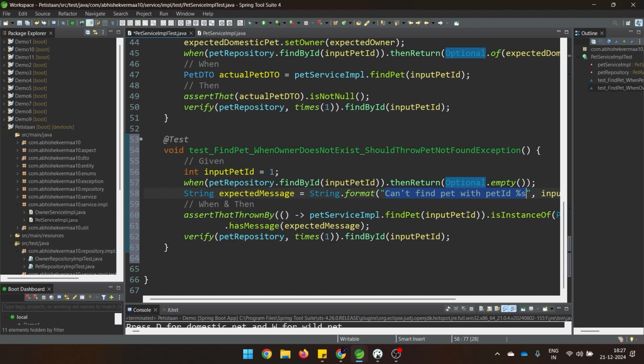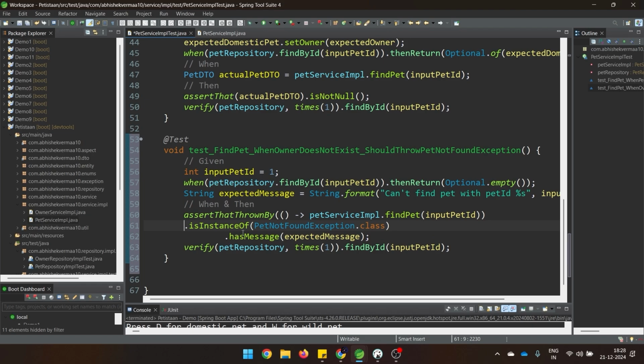So whenever I will be calling this with this particular one, first of all I'm saying that it should be an instance of PetNotFoundException and have this particular message, and it needs to be verified that the repository one has still been invoked. Okay, so this is how it is going to look like.